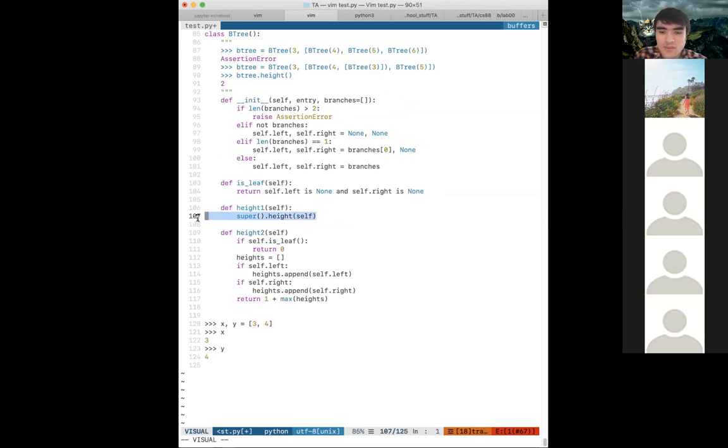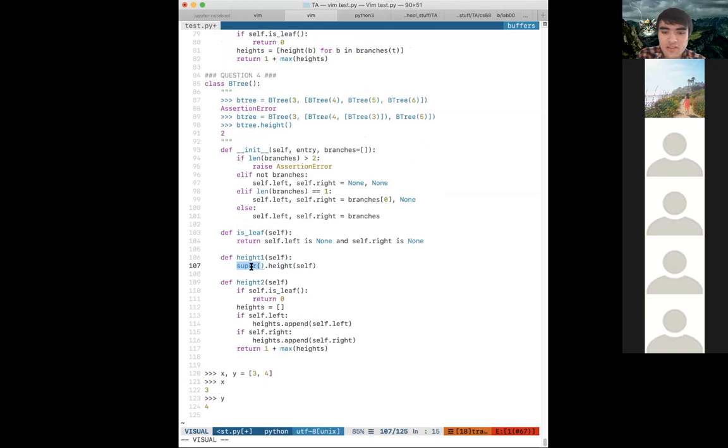So what's wrong with this one? The first one is that super, so B tree doesn't inherit from anything. So super is just going to be the object class, which doesn't have a height. So that's what's wrong with it.